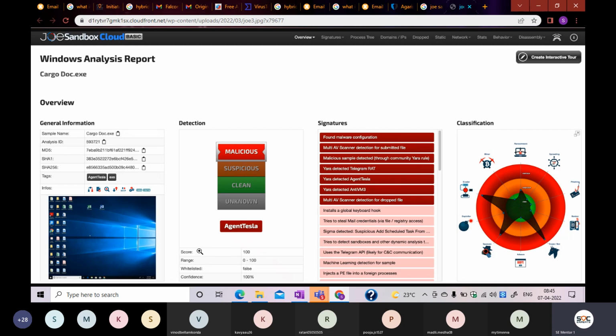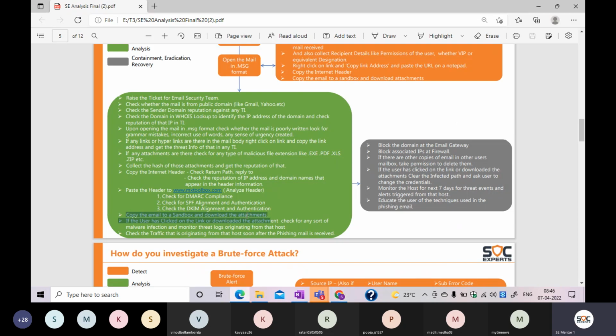As you can see, this gives you an overview of what that particular document is. Within this itself, we can understand that the document attached in the PDF is a malicious one. All right, so what this says is to copy the email to the sandbox and download the attachment. What exactly is going on? Never download it in your virtual machine, I mean, in your live environment.